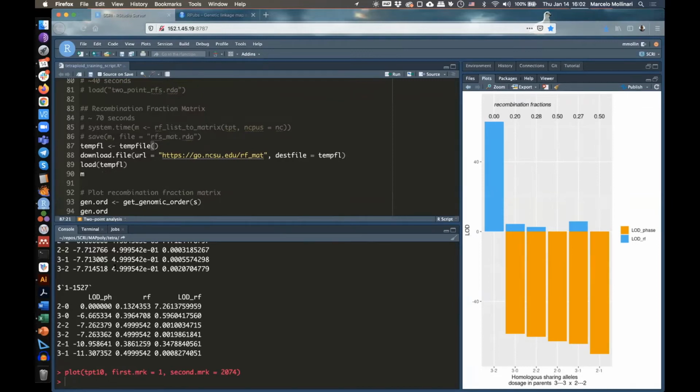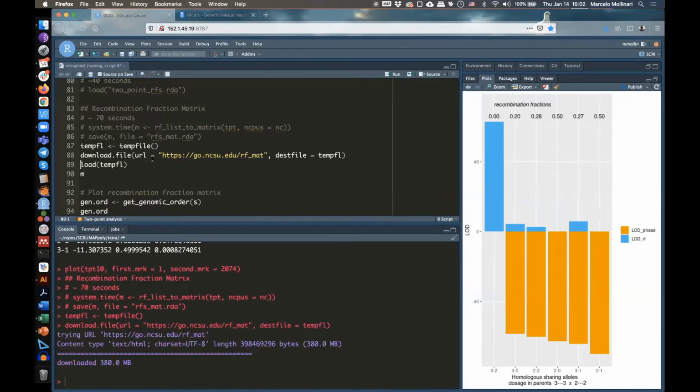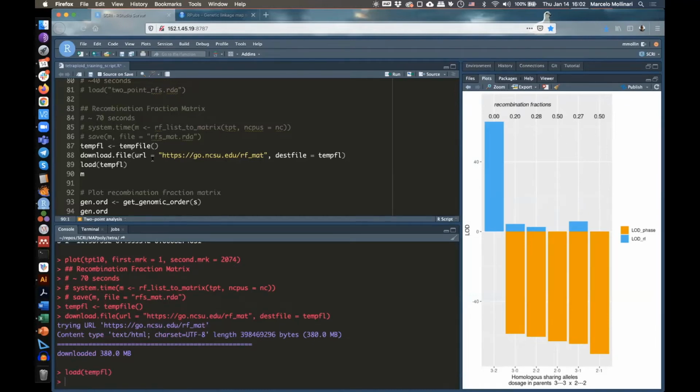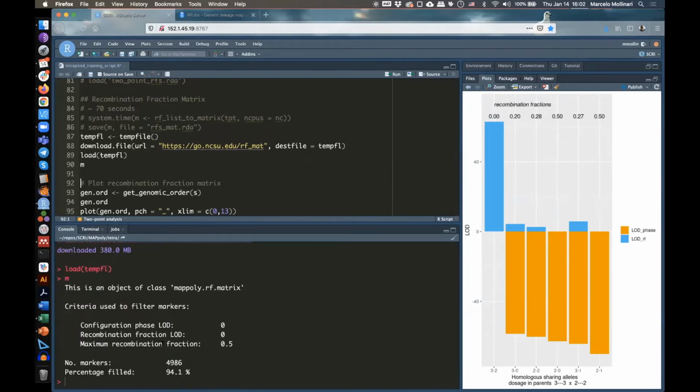So basically what I'm going to do here is to download this ready matrix for the whole genome. It's available in this link here, but it's also available on the polyploids.org website. And I'm going to load this. And here I have the recombination fraction matrix for the whole genome. And I'm going to print this.